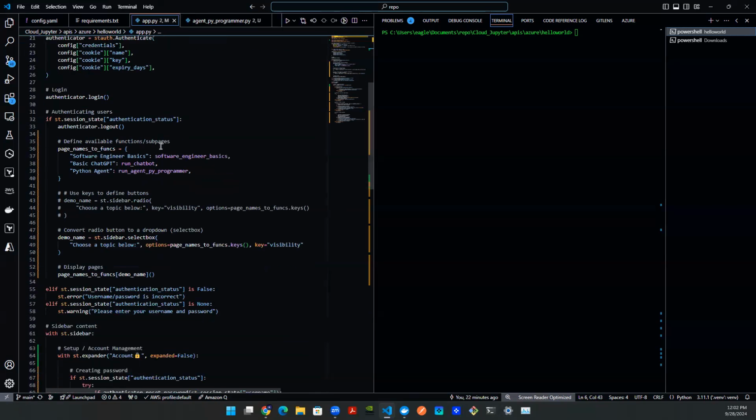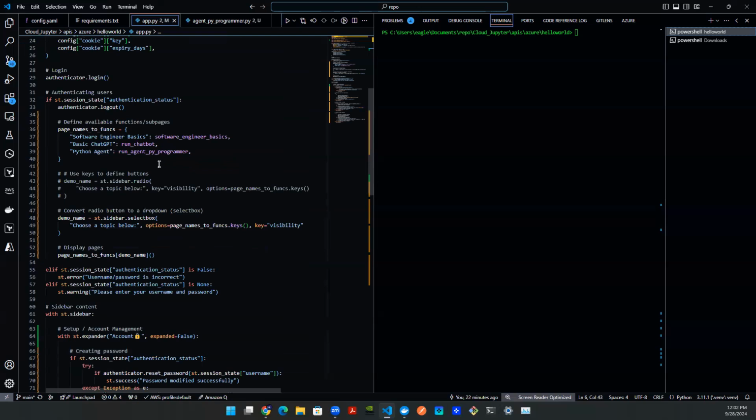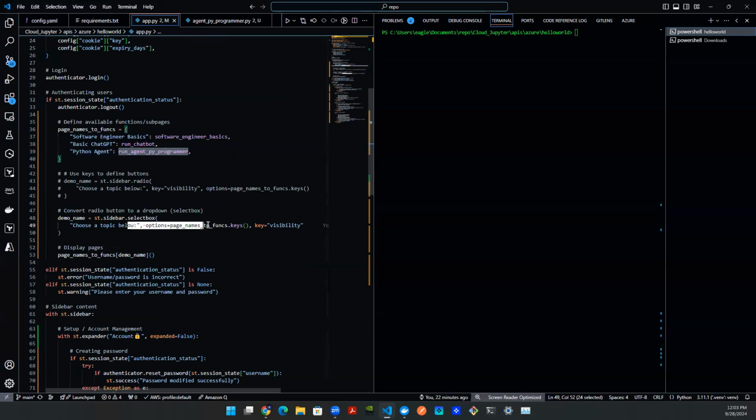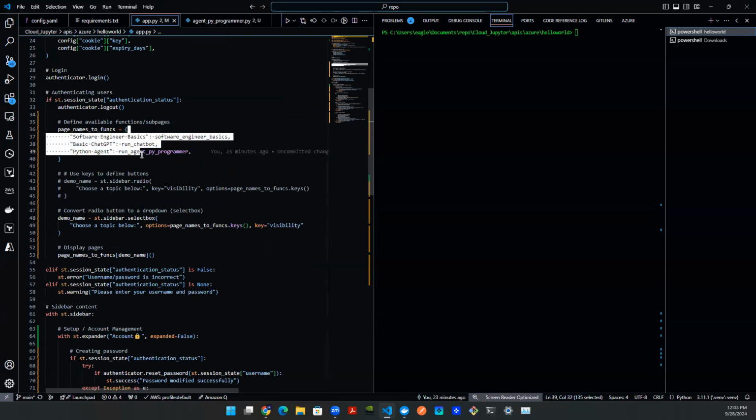To make our lives easier, here I actually created a sidebar selection box. So in this case, we have all these pages being defined, and the user can select any page using the key. The key is talking about this page nums to func dictionary object, and the key refers to software engineer basics, basic ChatGPT, Python agent, things like that. And you kind of get the idea, right? The design here is soft-coded in a way that if you have a new agent or a new chatbot or whatever, you can just add content here as a new object in this dictionary.